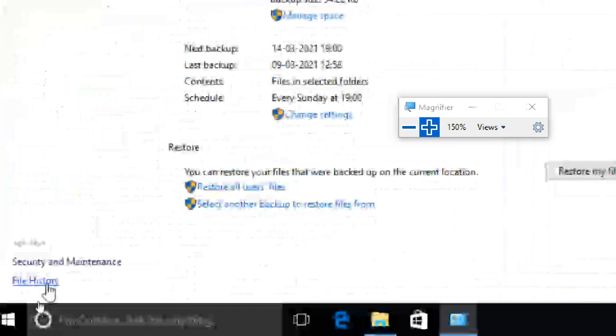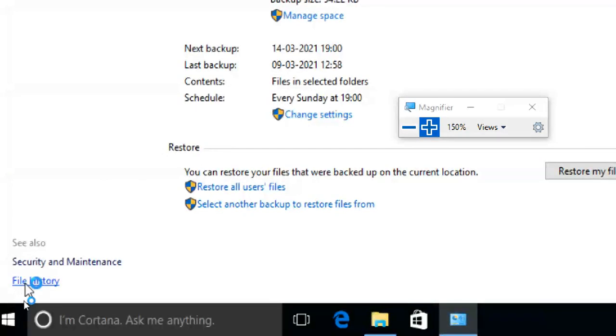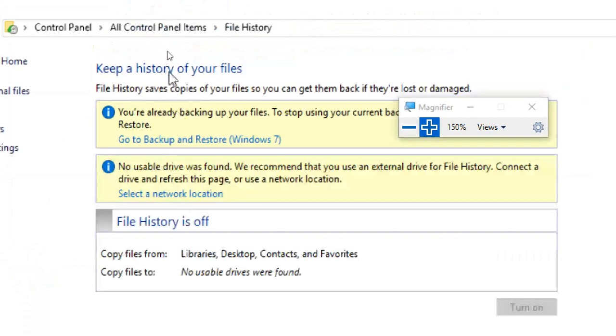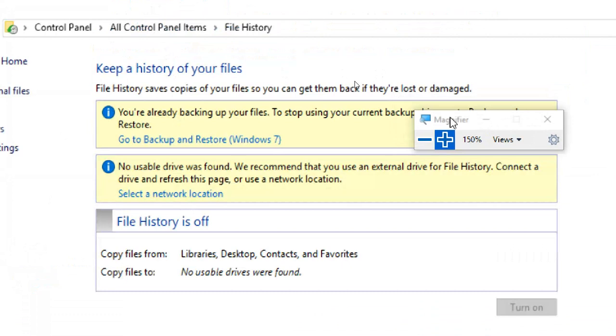Next one is file history. What is the file history?